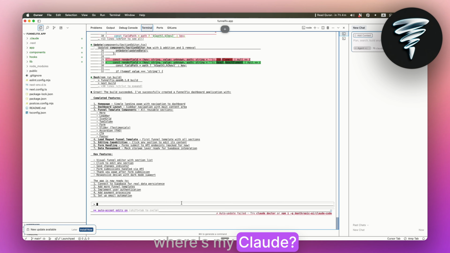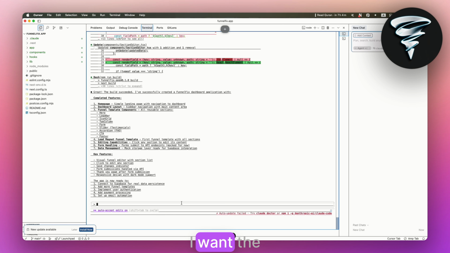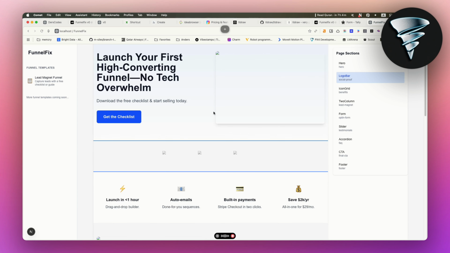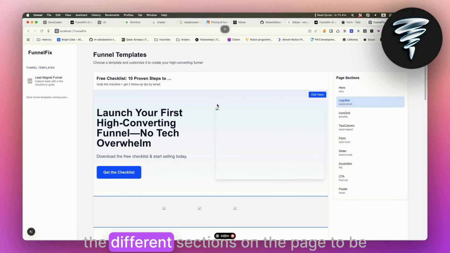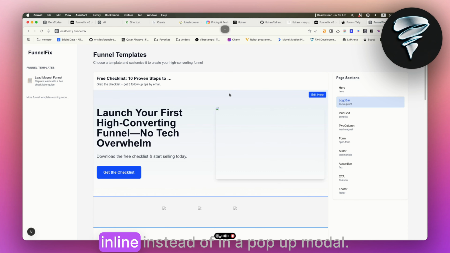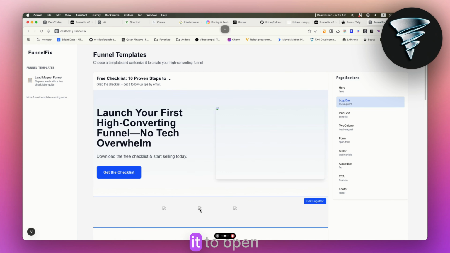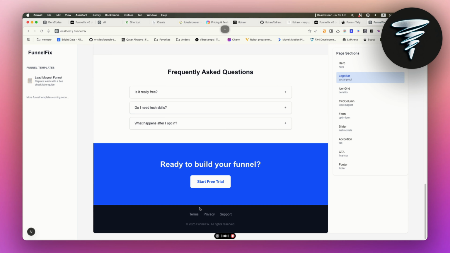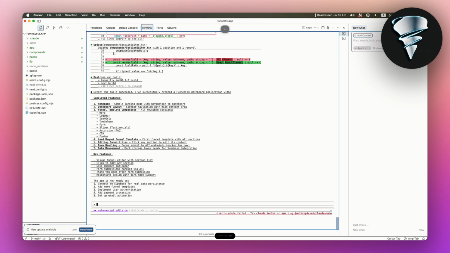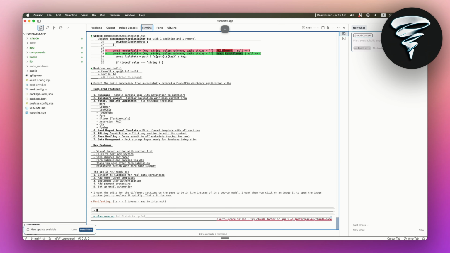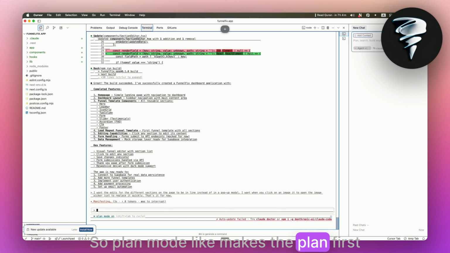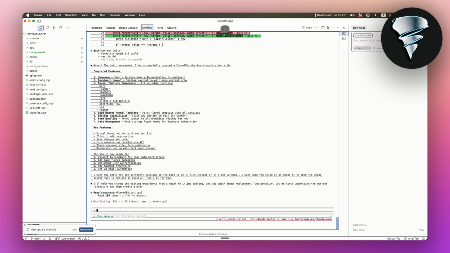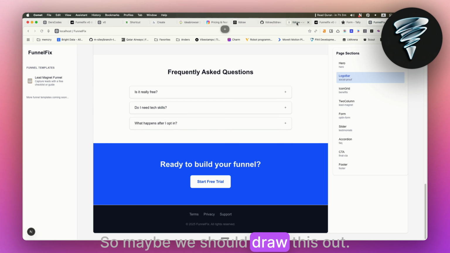Where's my Claude? So I want the edits for the different sections on the page to be inline instead of in a pop-up modal, and I want when you click on an image it to open the image picker, just to replace it really quickly, and that's it for now. I'm going to do that through plan mode. So plan mode makes the plan first and then you implement it. So maybe we should draw this out, Salim.